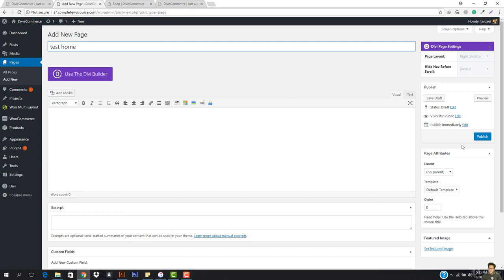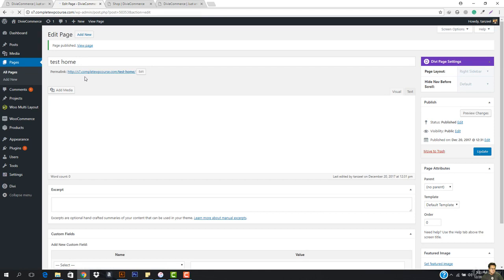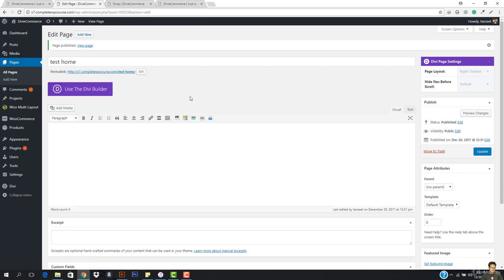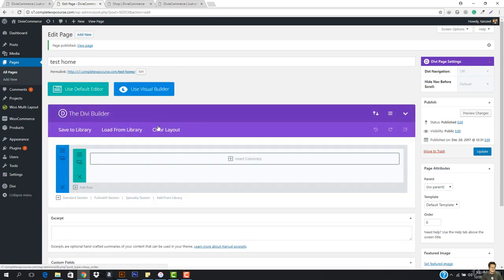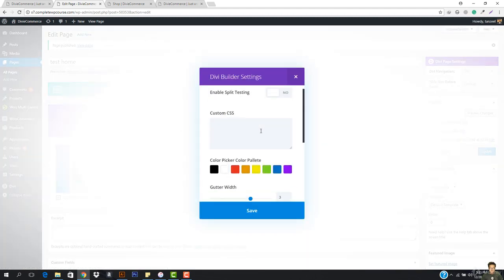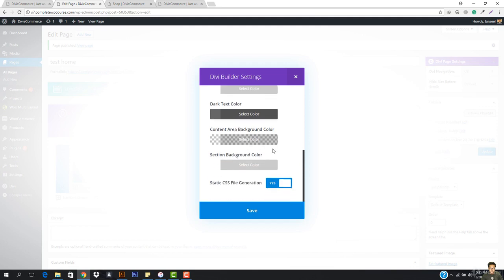Here I want to go ahead and publish this. Then I'm going to hit use the Divi builder, so make sure to check this out. On clicking this, let's just click here and you can see that I am right here. I want to hit use the visual builder, or I can just choose anything. I'm going to hit settings right now, and first of all I need to go with the section background color.